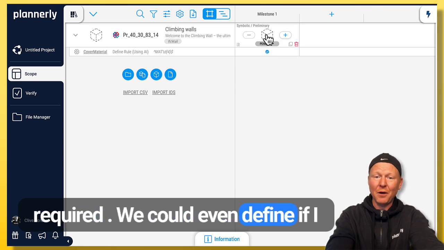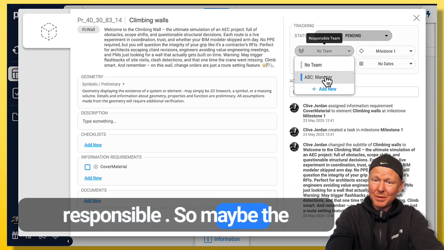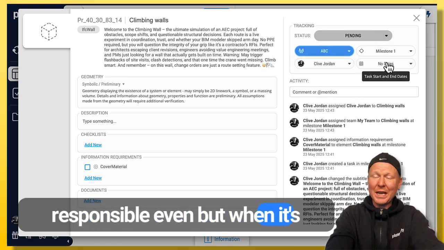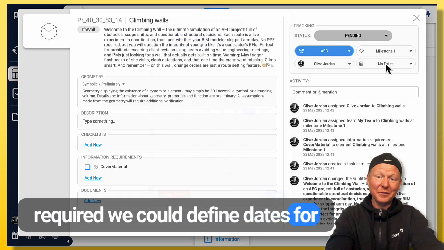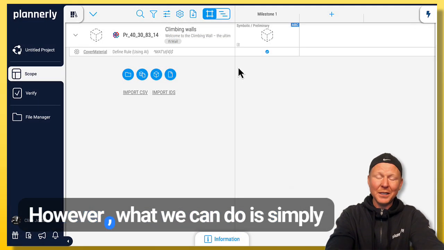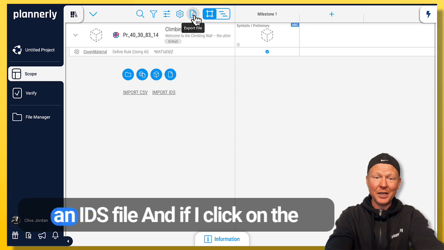We could even define, if I open this, what team is responsible. So maybe the manager for that, who is responsible even. When it's required, we could define dates for this as well and start to status it right the way through that process. However, what we can do is simply export this as a machine-readable information delivery specification, an IDS file.